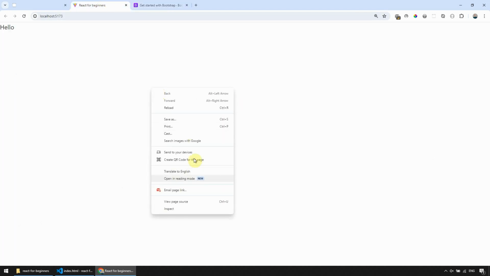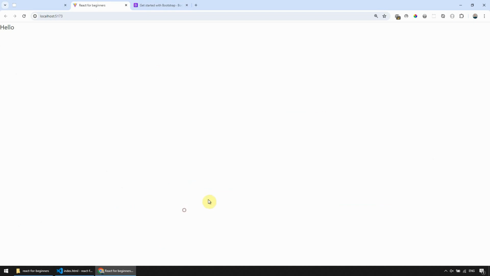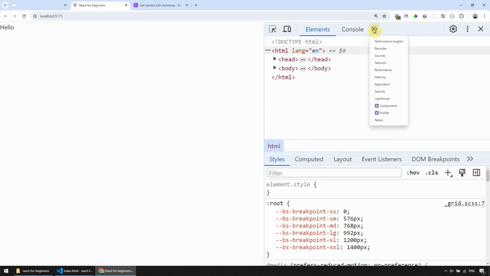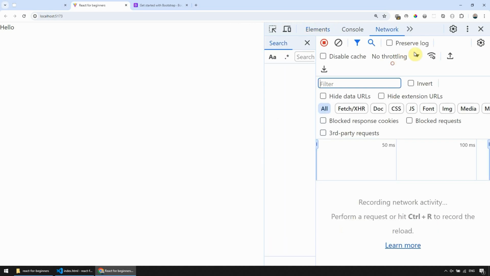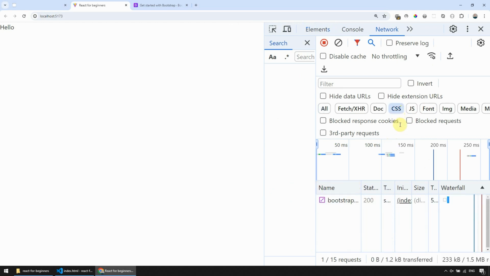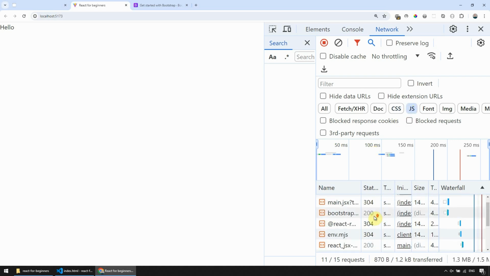So if I right click here and go to inspect, and if I go here to, let's see, network, and let me F5 to refresh, and just go to CSS files. Here's my Bootstrap file. Okay, and JS, hopefully it's here somewhere, and here it is as well. So all that is working fine.